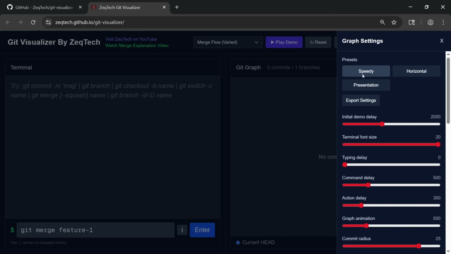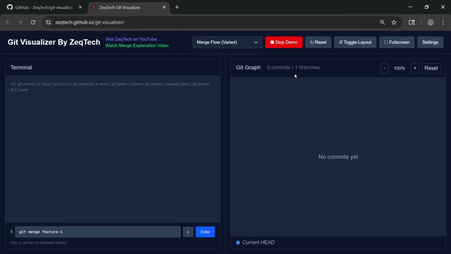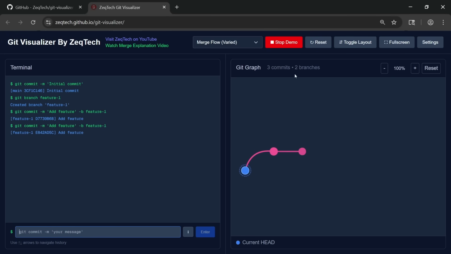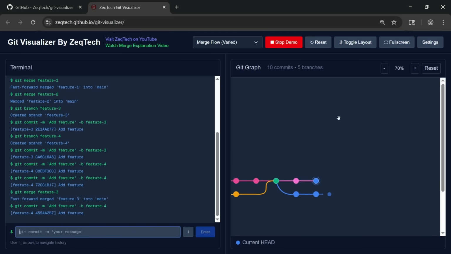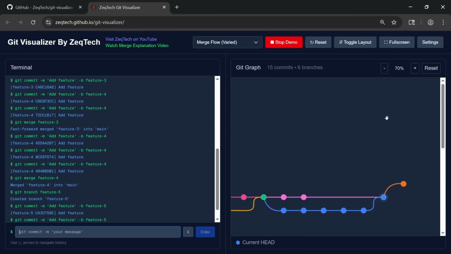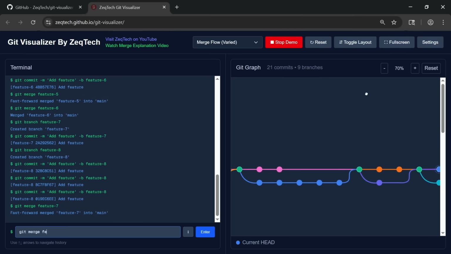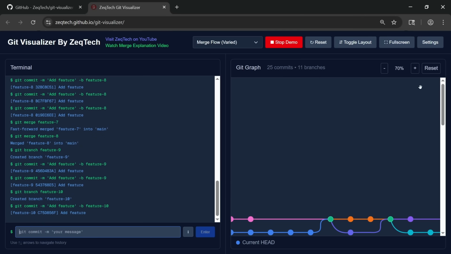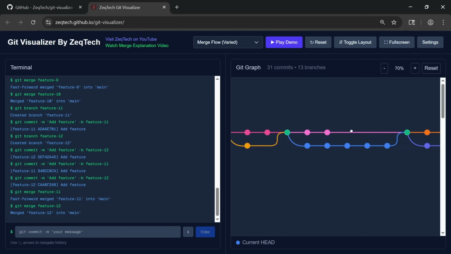So I have one for speedy, just like for really fast visuals. One for horizontal. This one doesn't work perfectly, but it has the graph go sideways instead of vertical. So like you can see like that. It does push it down, which is a bug that I haven't fixed yet, but you can see it made the graph horizontally instead of vertically.